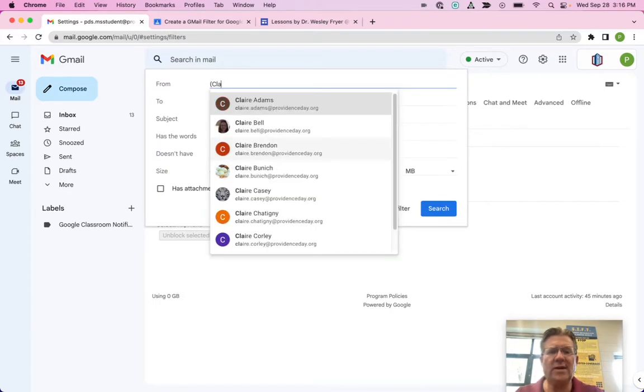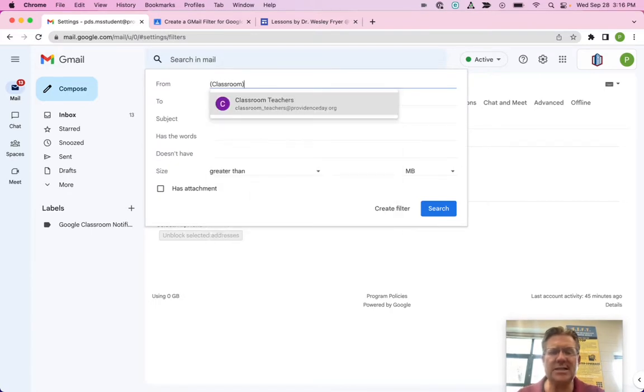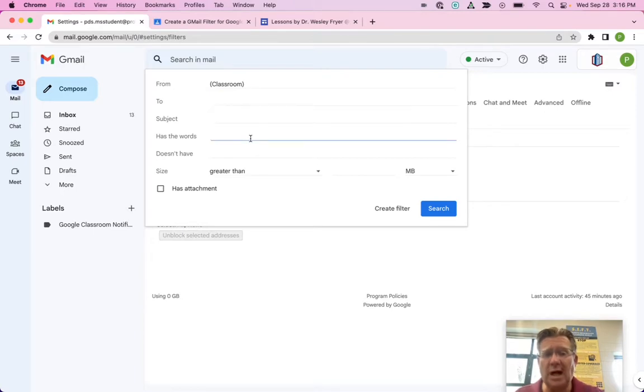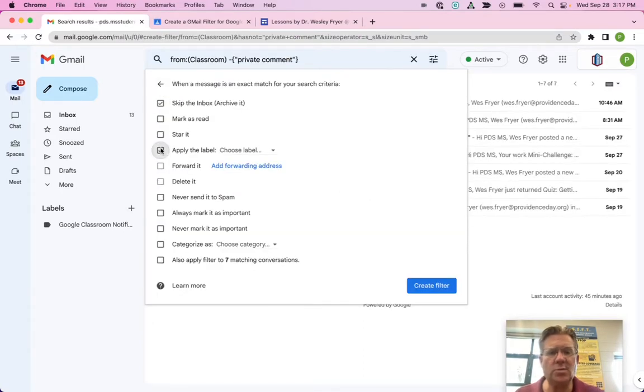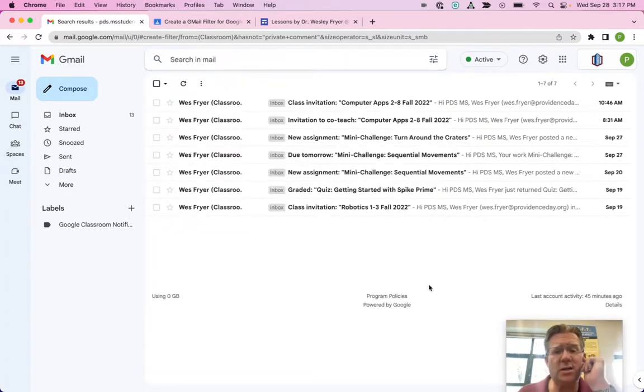So again, we've got to type this exactly right because this is literally a software bot that we're creating. It's going to run all the time, and it's going to be filtering our mail as it comes in. So when it's from, parentheses, classroom, in parentheses, and then doesn't have private comment. All right, we've got to get all of that exactly right. When we click create filter, we're going to skip the inbox. We're going to apply the label to put it in Google Classroom notifications, and we're also going to apply it to those existing conversations.